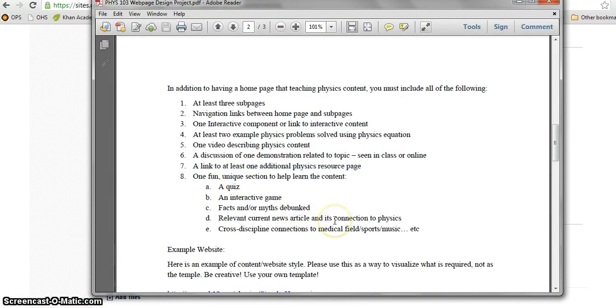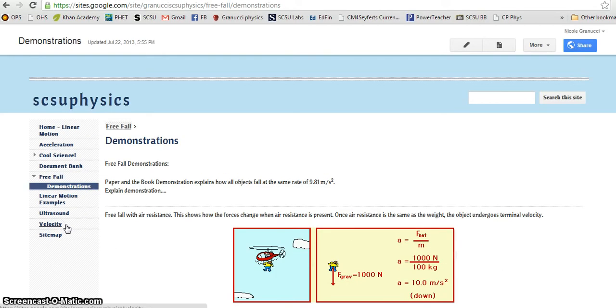And then lastly, I just want you to add a little something that is yours. For example, you can make your own quiz, an interactive game, facts and myths. Maybe something in the news you saw that was good, or on Facebook that's relevant and appropriate. But anything, an additional source. So maybe you can add something in here.